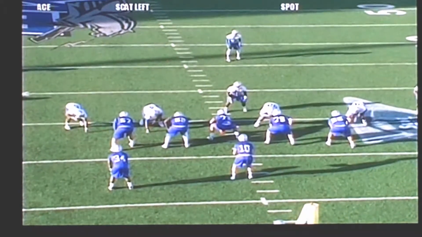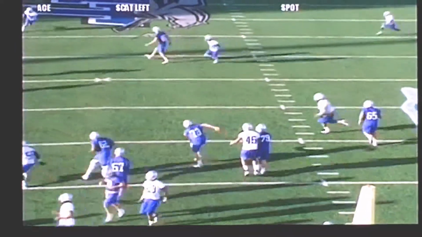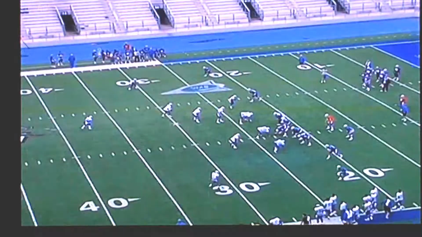Again, you'll see the quarterback's drop. 1, 2, 3, corner, spot, there it is, get it out, and he needs to get straight up the field again.